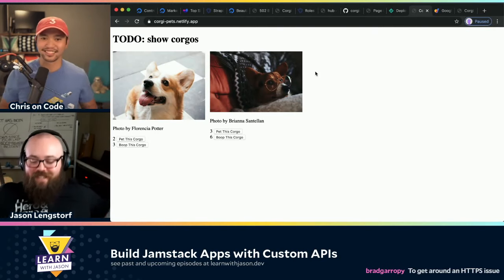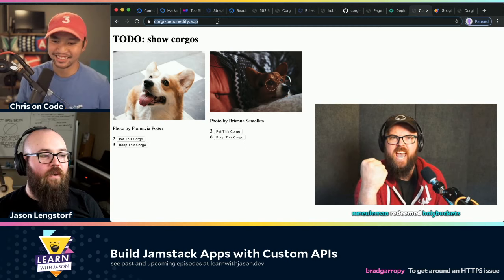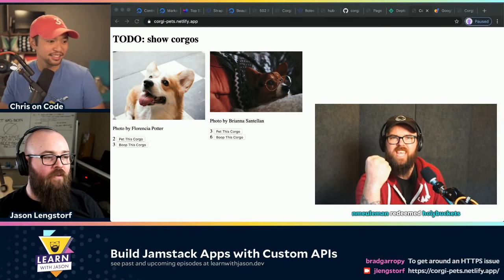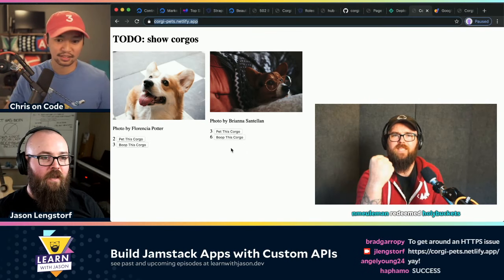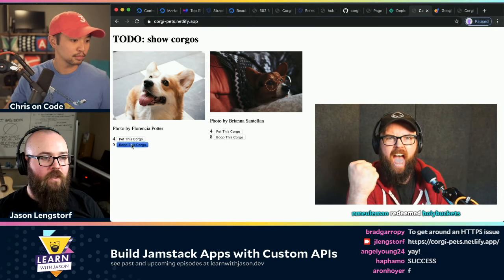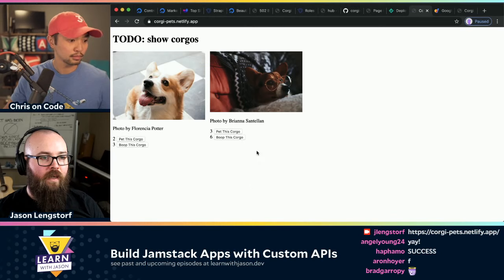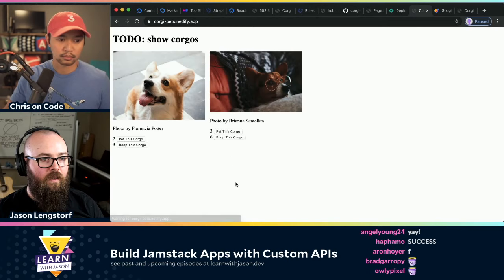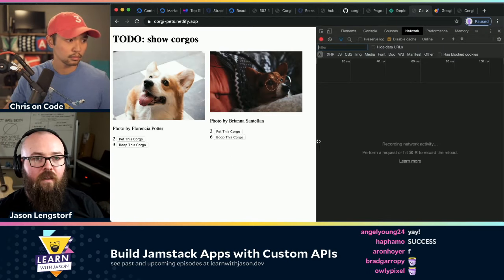We have done it. Okay, everyone, please go and vote on your favorite corgi. Just pet, boop, anything you want to do. We didn't add any kind of real-time update, so you are going to have to refresh the page. Uh-oh. Are these not sticking? Oh no, they're not sticking.